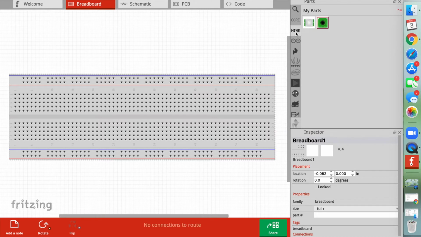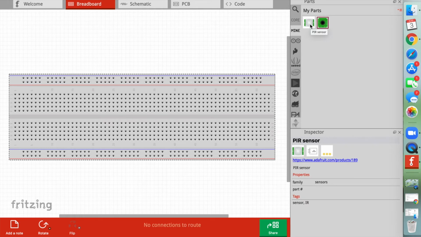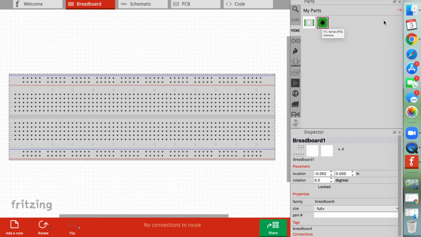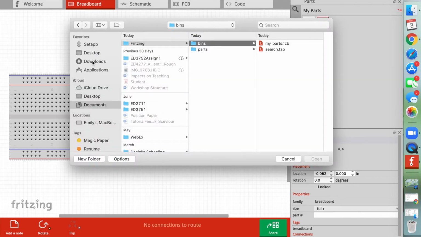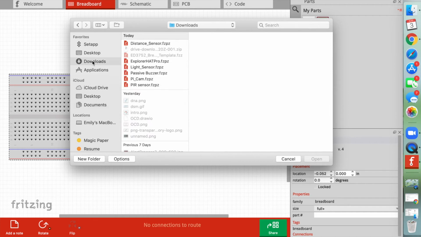Next, we're going to download our parts into our breadboard. So you can see we have this mine place. You can search your parts on the top left there. So to bring in a new part, we can click this list here, and we're going to go to import. I'm doing this on my MacBook now just because it's a little easier to see, but in your Raspberry Pi you would go into downloads the same as you would in your folders.